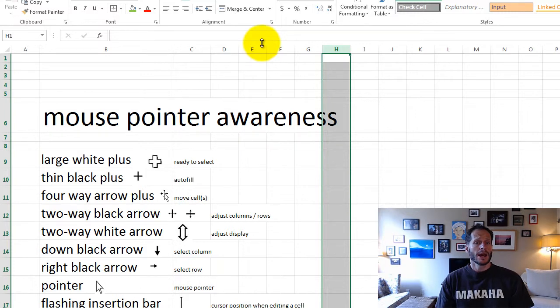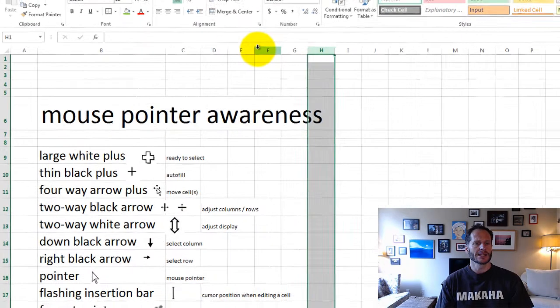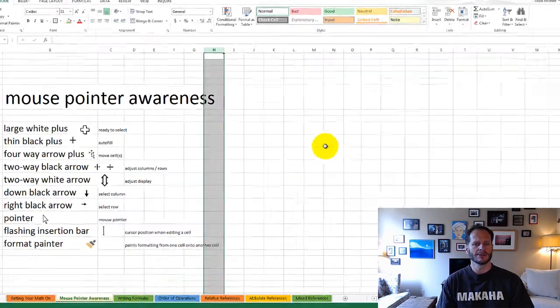I can also get this white arrow, which allows me to drag, left click and drag. So I'm dragging and opening my formula bar right there in case I had a lot of stuff in my formula bar and I wanted to see all of it.